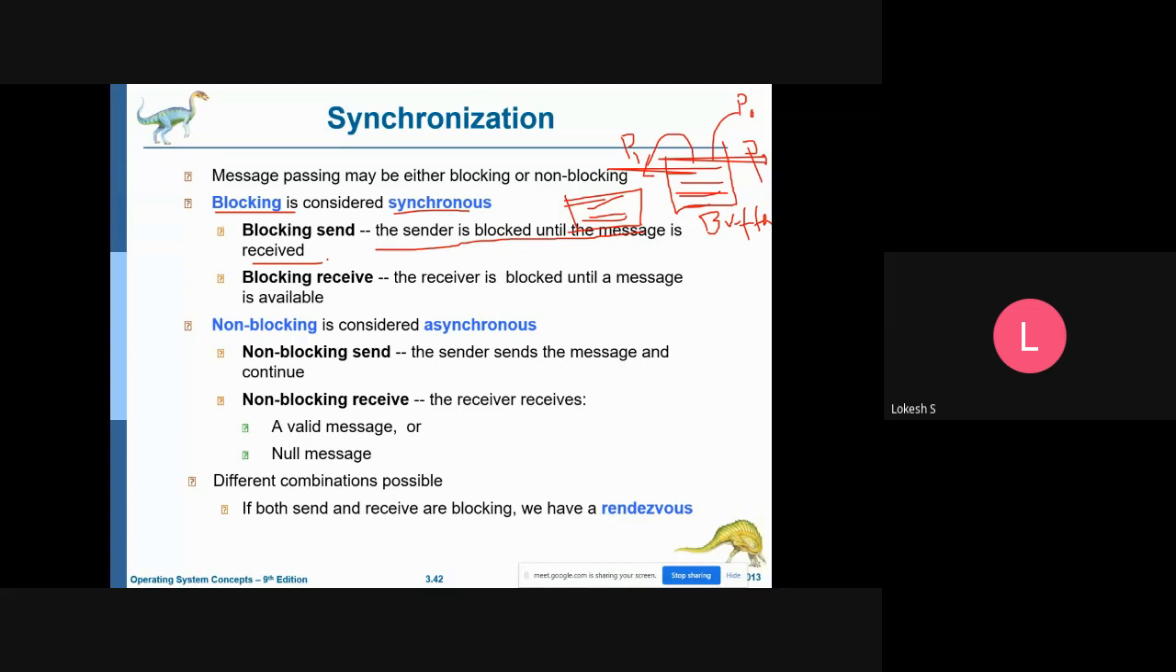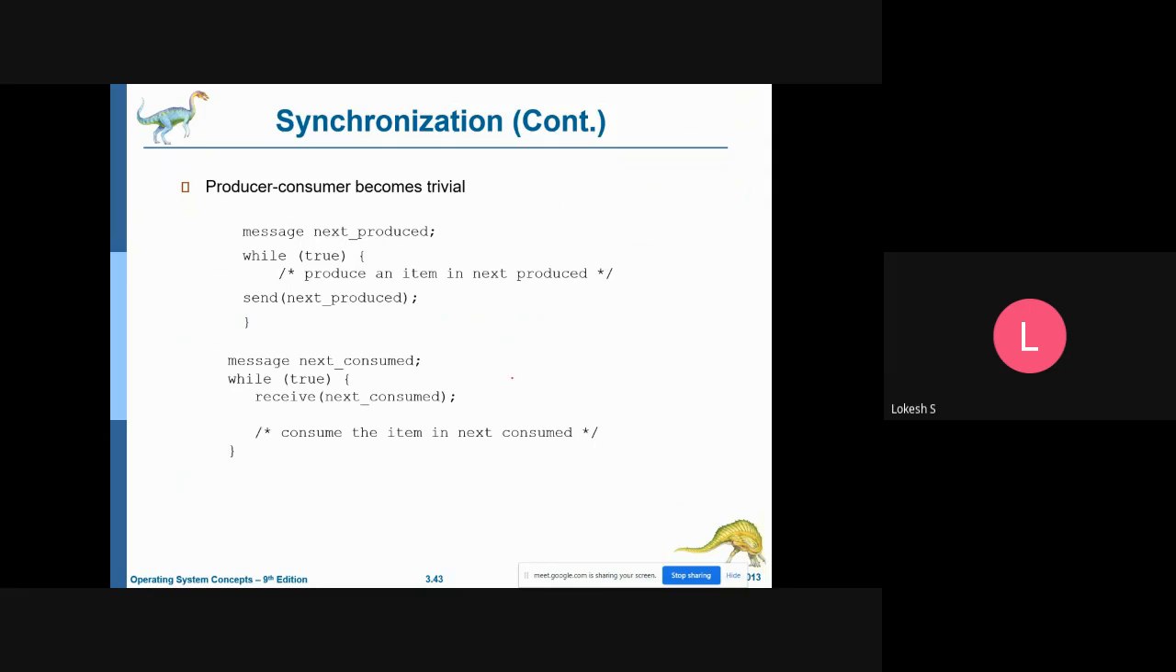For example, if you are both writing, what will you do? Both at a time will start working. So non-blocking is, they will not block the data; they will send the message and receive the message continuously with valid input and valid message. So this is the example for the producer consumer problem with synchronization.